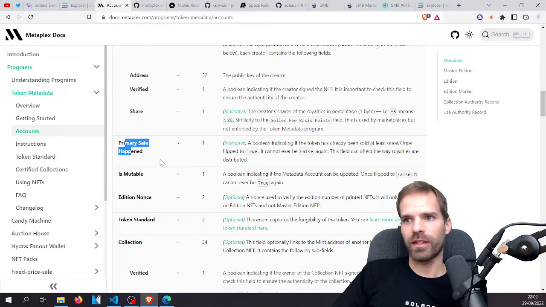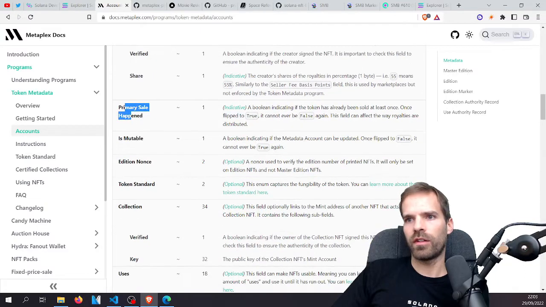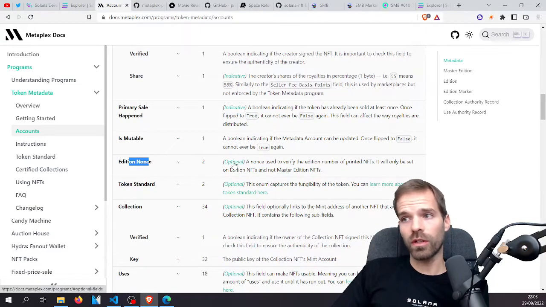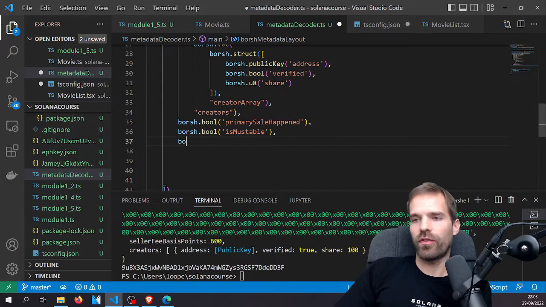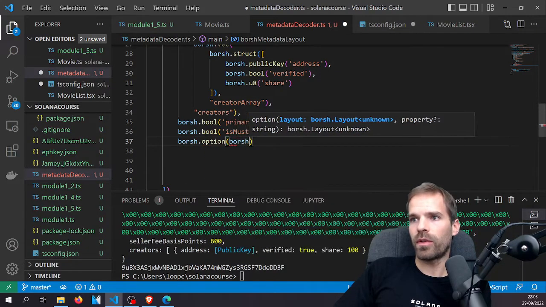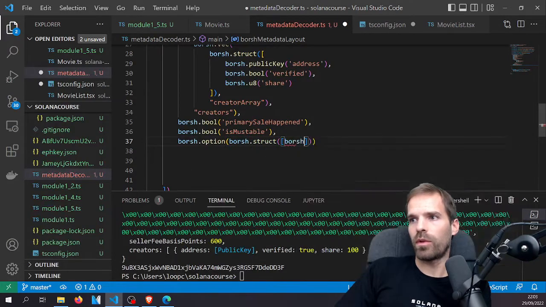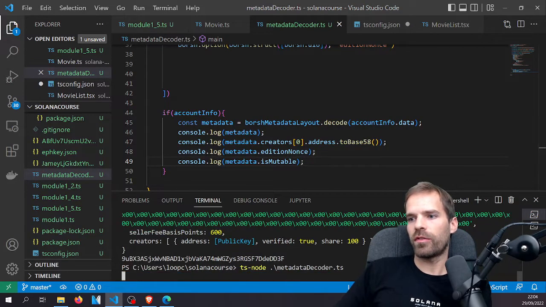Next thing is the primary sale happened, which is just one boolean. Bool. Primary sale happened. Then we have is mutable. Then we have an addition nonce, which is optional and is a 2-byte number. So it is first of all a Borsh option of a Borsh struct with a Borsh U16 that we call addition nonce.